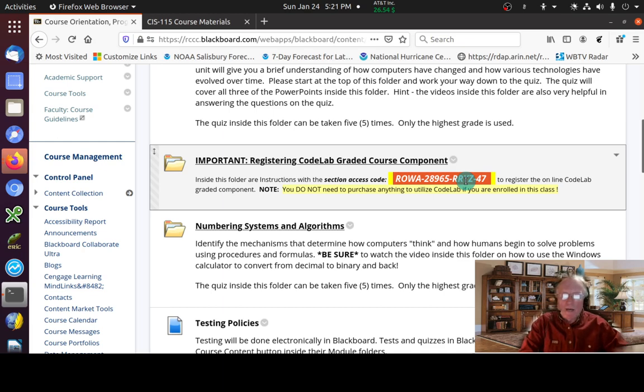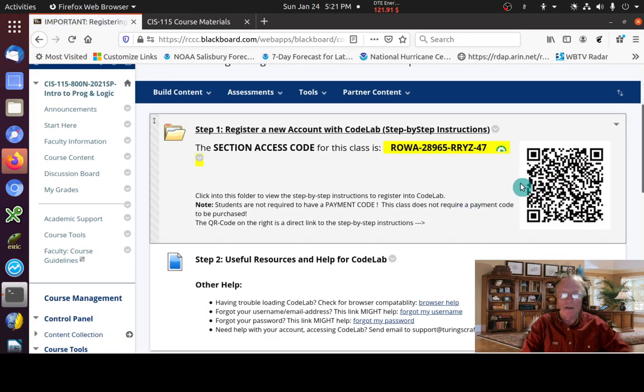Now, to register into CodeLab, you want to make sure that you give it your RCCC email address. Some email systems block the email from CodeLab. If you don't use your RCCC email, you may not be able to get registered into CodeLab, because the first step in registering is to get that email. If you can't get the email, you can't register into CodeLab. I'm going to click into here so you can see the steps. Now here's that access code.